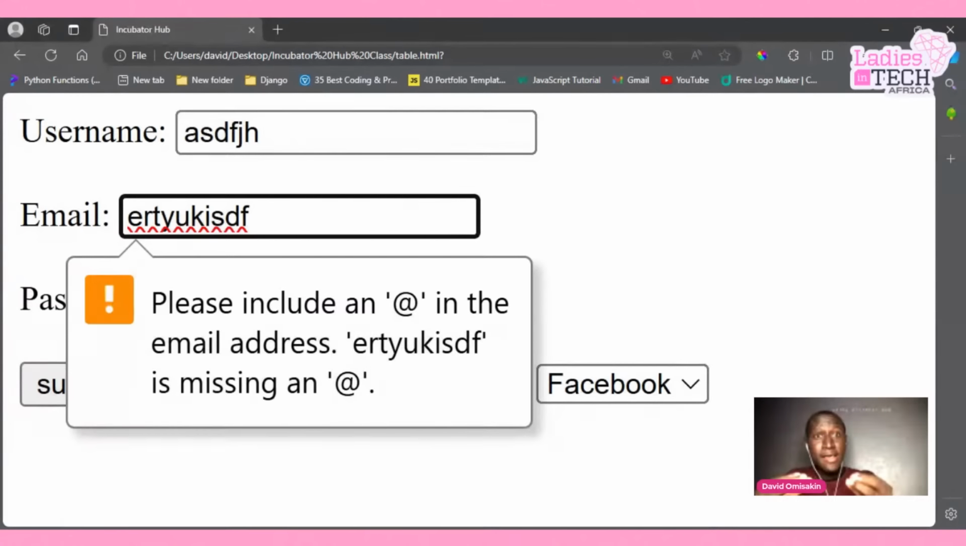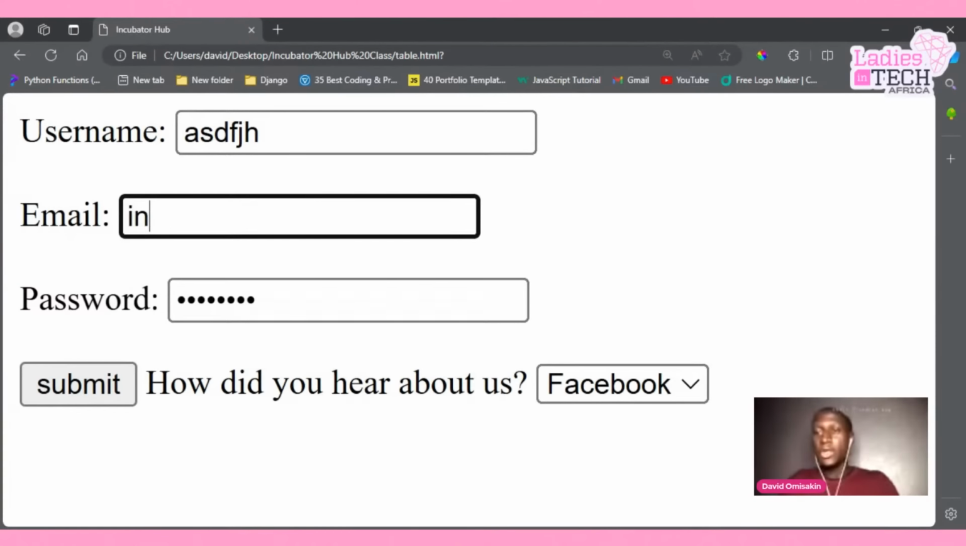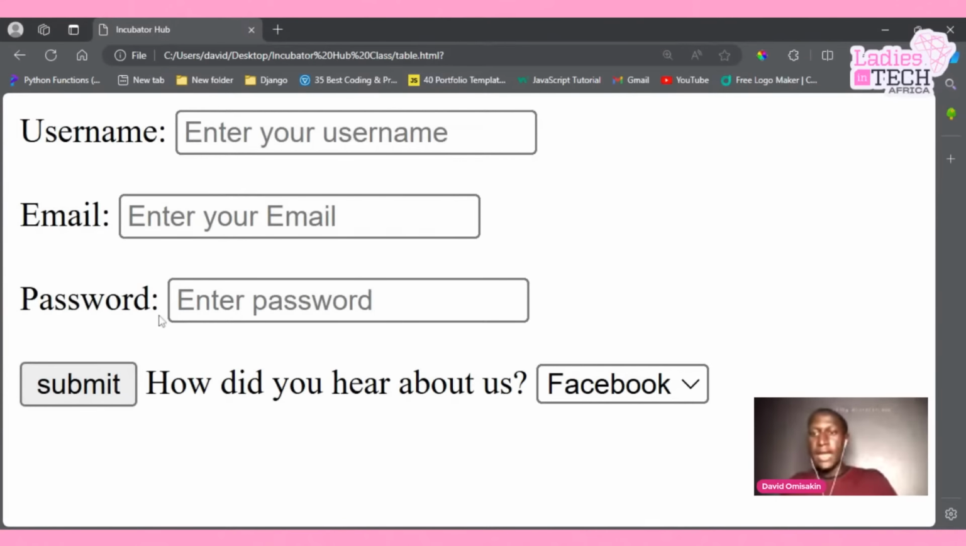Because some people might just put any text there, and it might not really correlate with what you want. So now, if I put incubatorhub@gmail.com and click on submit, you can see it actually went. That shows that the email is a right format, or a good format of email. So putting that type of email confirms that. It confirms whether it is a right email before it even sends the form. So that's actually what that type is doing.